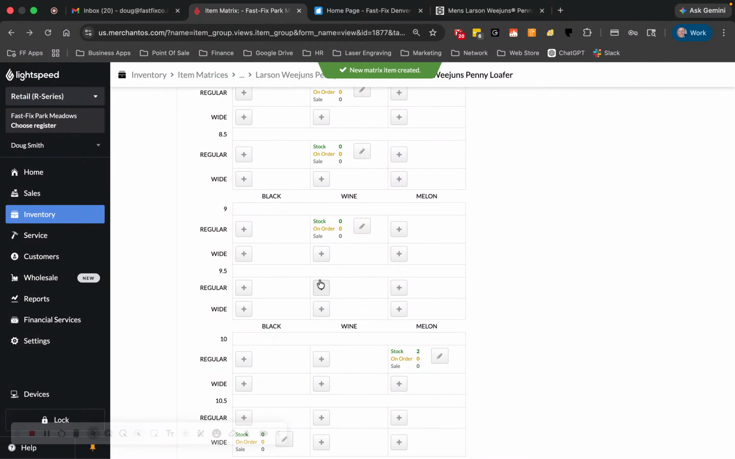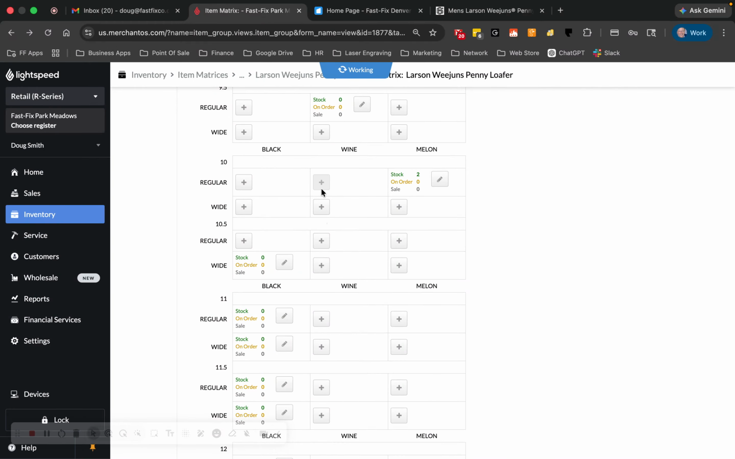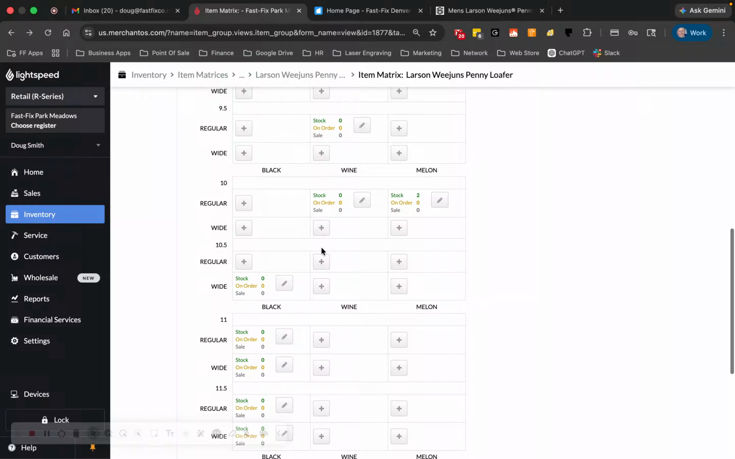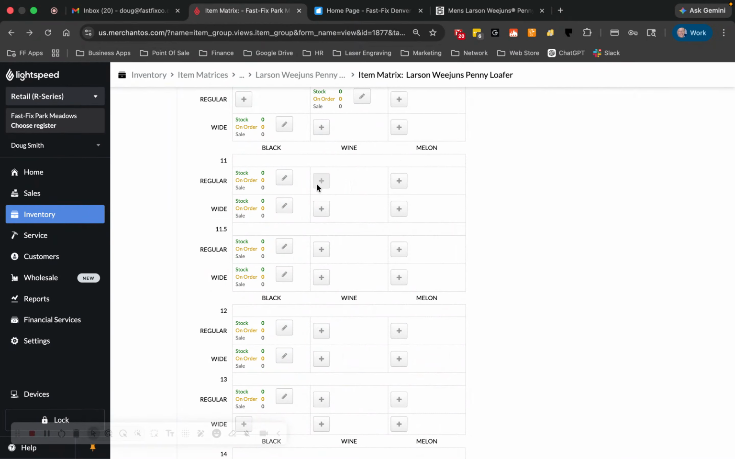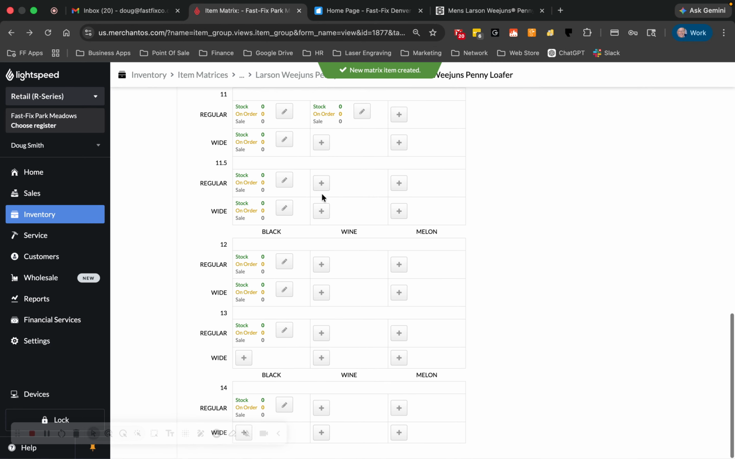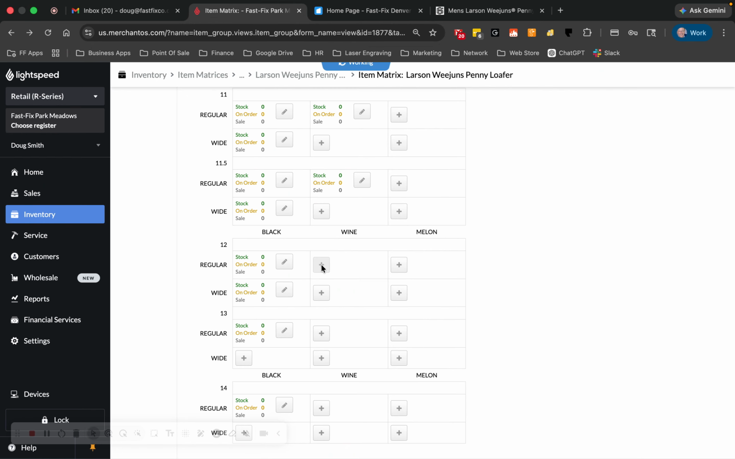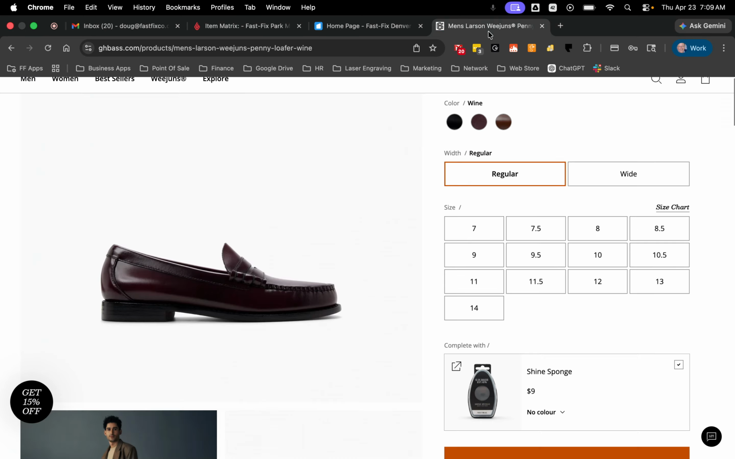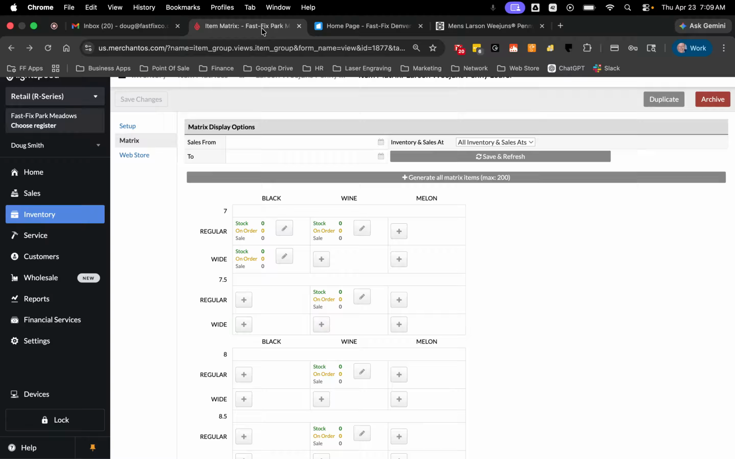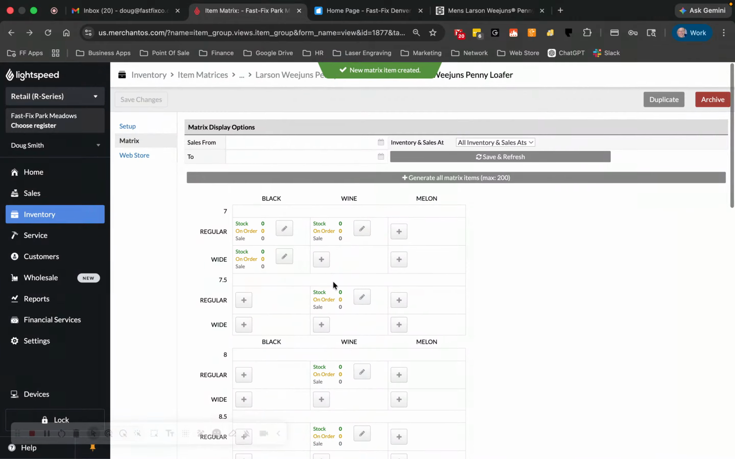9, 9.5, 10, 10.5, 11, 11.5, and 12, and 13. Did they have a 14? And they had a 14. So they had these. They had all these. I'm not going to do the wide here right now.